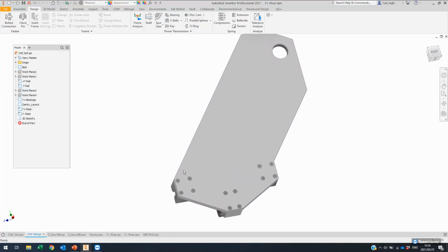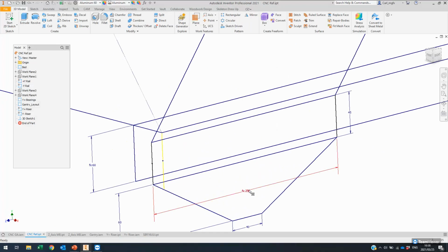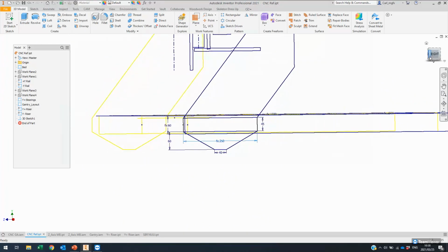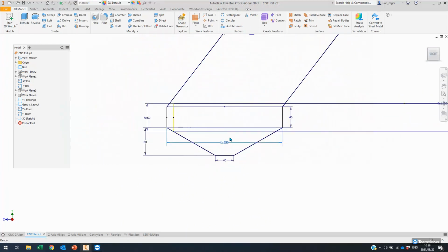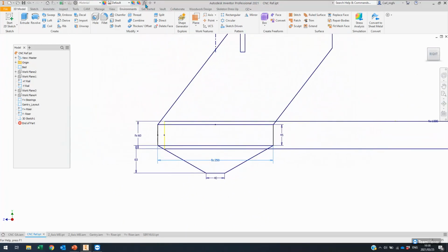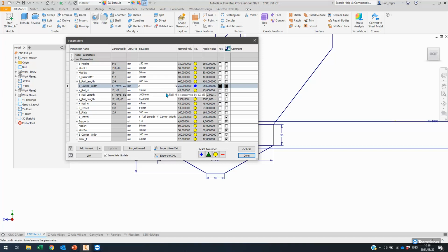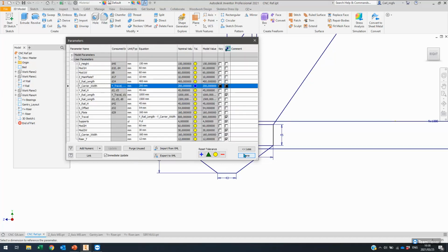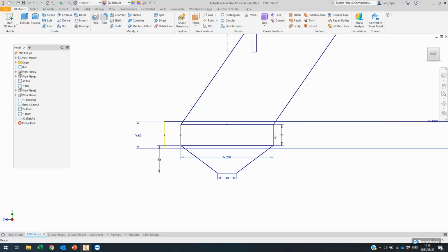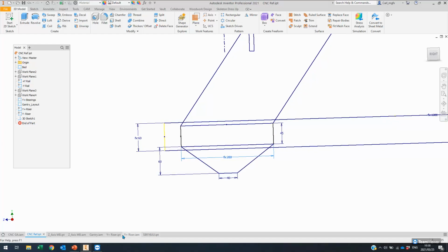In actual fact, what I'm going to do is go back to the reference part here, and that 250 drives the width of that part. I'm going to change it down to 200. We can see what happens there. So we'll go to our parameters. There's the Y carrier width, 250. Change it to 200. You can see here the sketch has changed to 200.